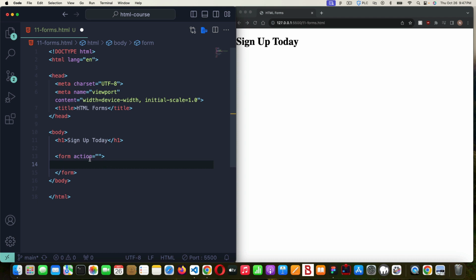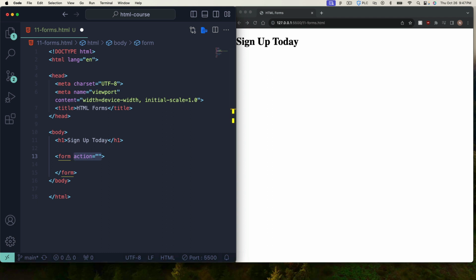So again, you're going to notice that by default, that action comes up, and it's asking you what's the action, what server are we going to go to when you hit the submit button on the form. And we're not going to concern ourselves with that, so I'm just going to delete that for now, because we're not submitting this to a PHP backend MySQL server or anything like that.